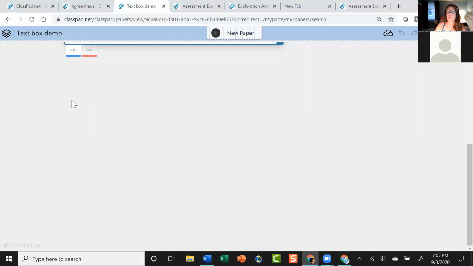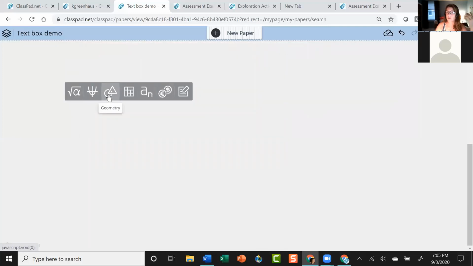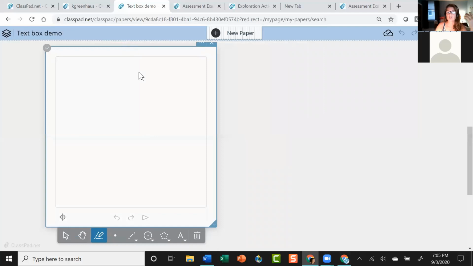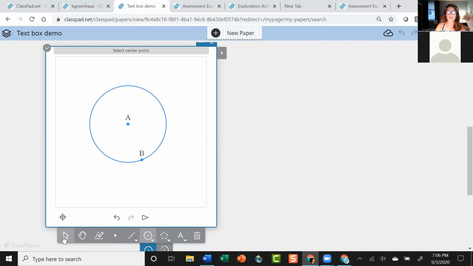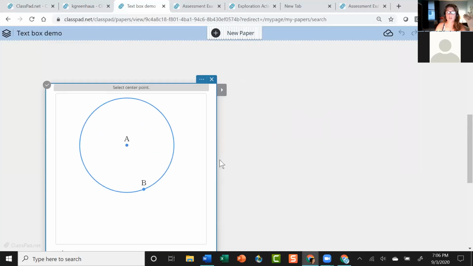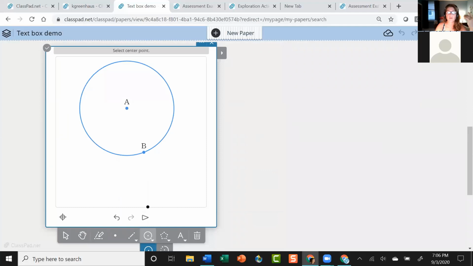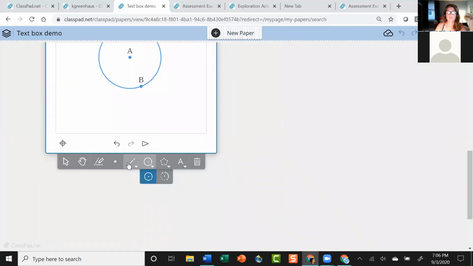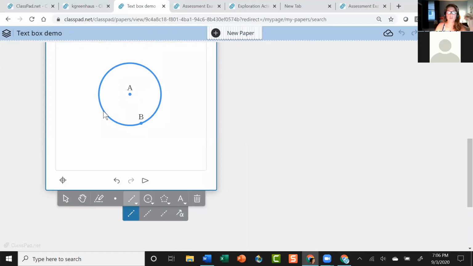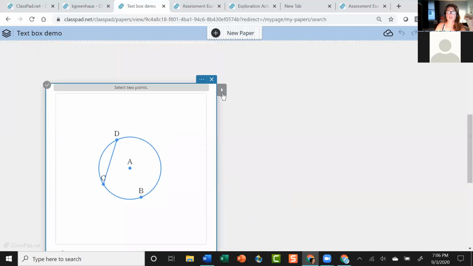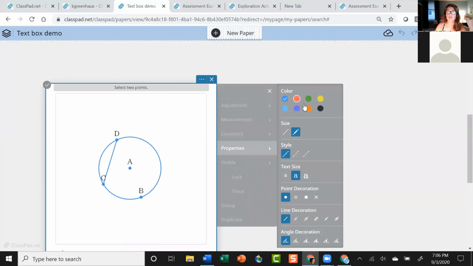If I open up a geometry sticky, I also have very similar abilities. So let's say I have students, and I'm just going to do a couple things in geometry. If you've not worked with geometry, this is a full-on geometry tool, so I'm just going to put a couple things here. Let's say I'm having students identify parts of circles or lines that intersect circles. So you can do a lot of different things in geometry. You can change the color.